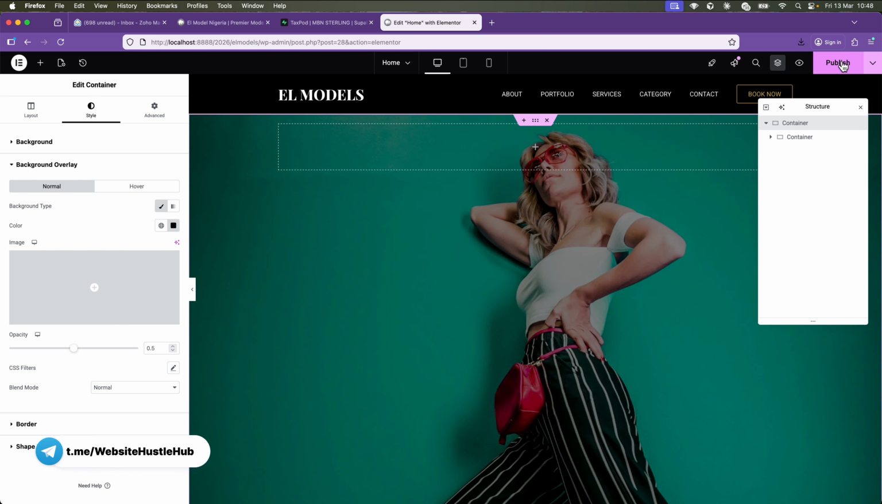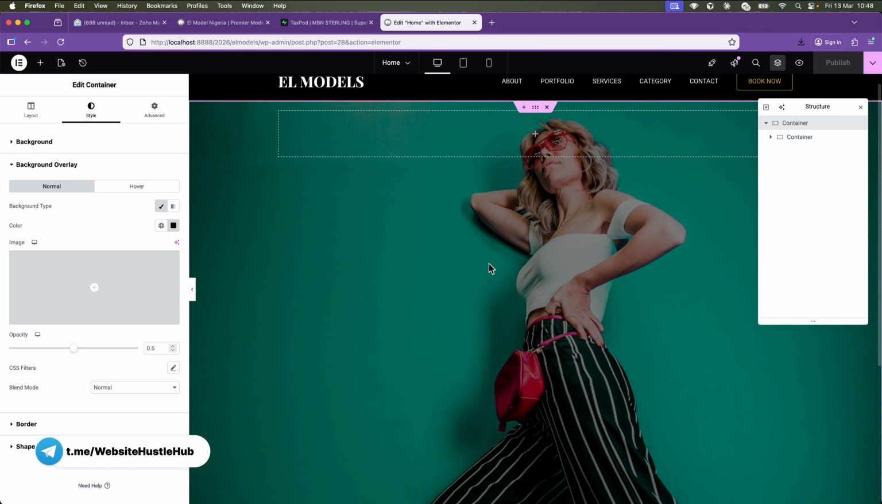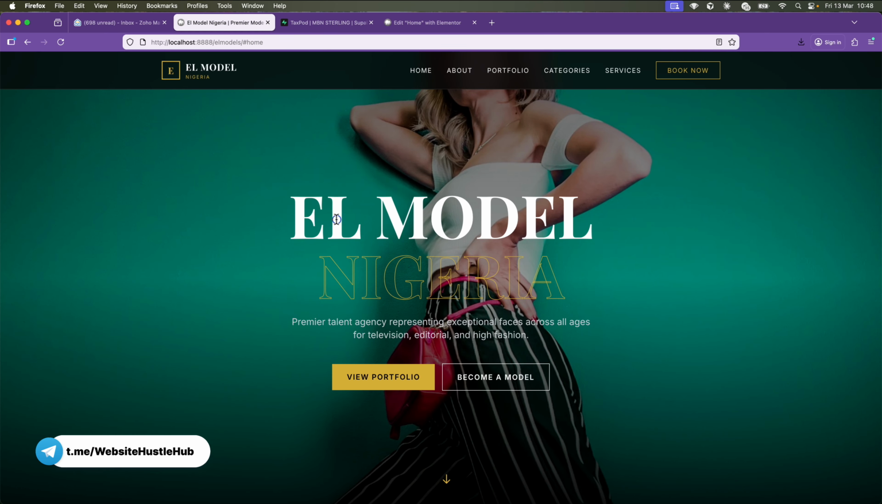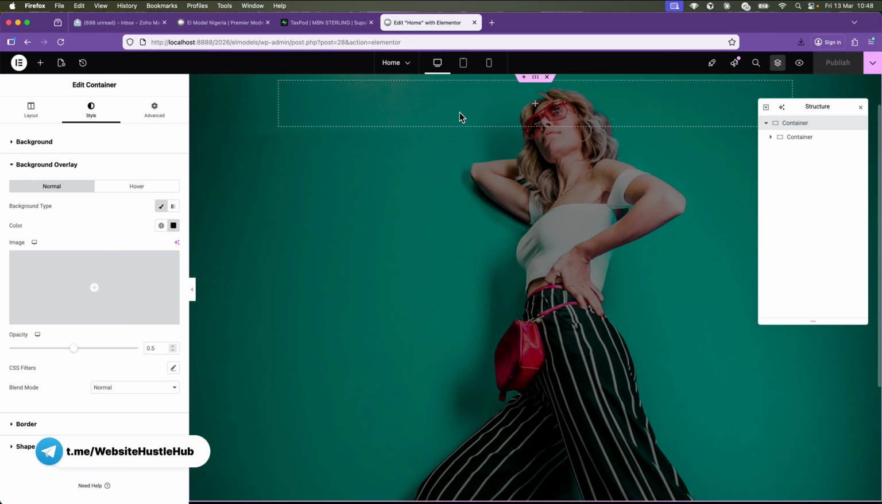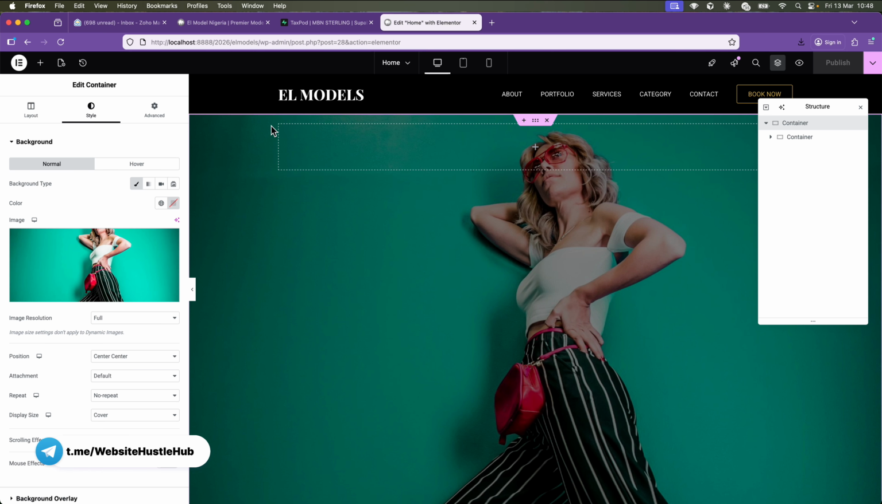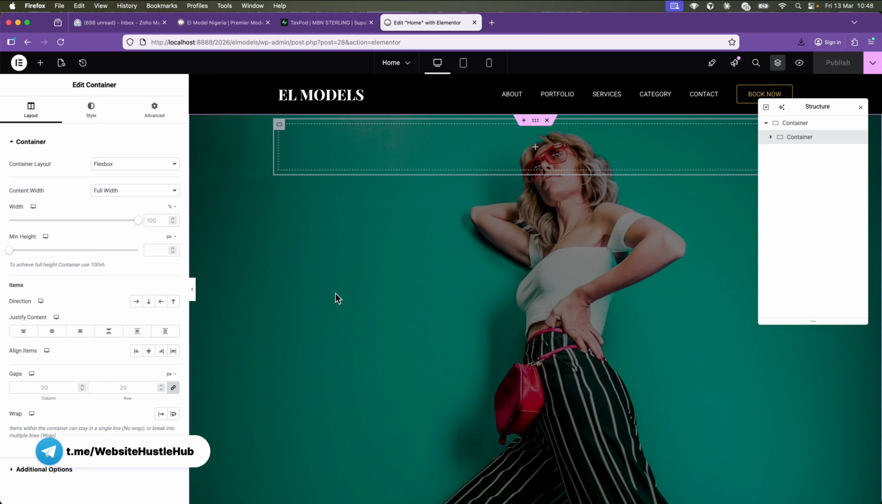With that, we can just hit publish so that our changes are saved. And you can see that we are making progress quite similar to what we have here. So the next thing I want to do is move this container that is within our hero container to be in the exact center of the hero area.